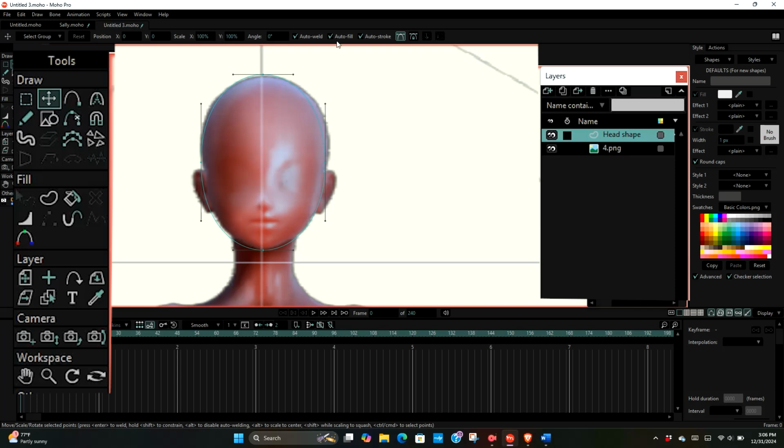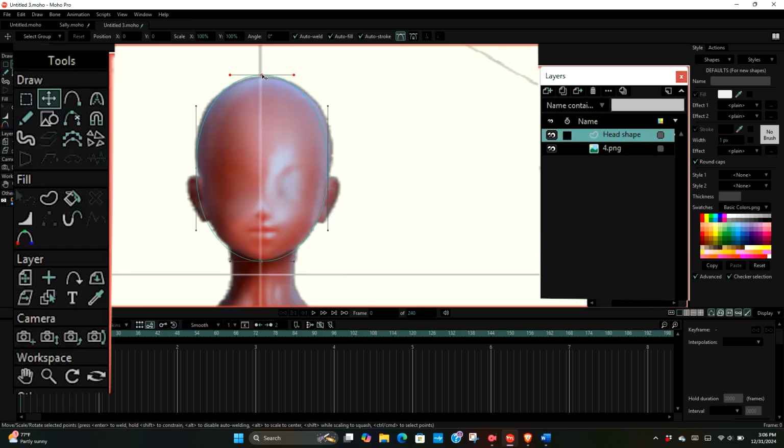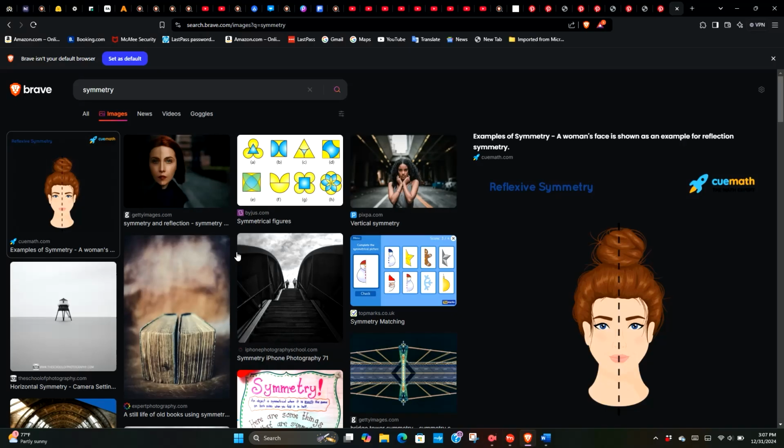Scale, not so much, I haven't used it. Then, yeah, also this auto wheel, make sure it's checked on. Auto fill and auto stroke, make sure they're checked on. So when you click this, it will give you the coordinates of this specific point. And since you are going to have to work with symmetry, as you can see, the head has to be symmetrized, where this side is equal to this one.